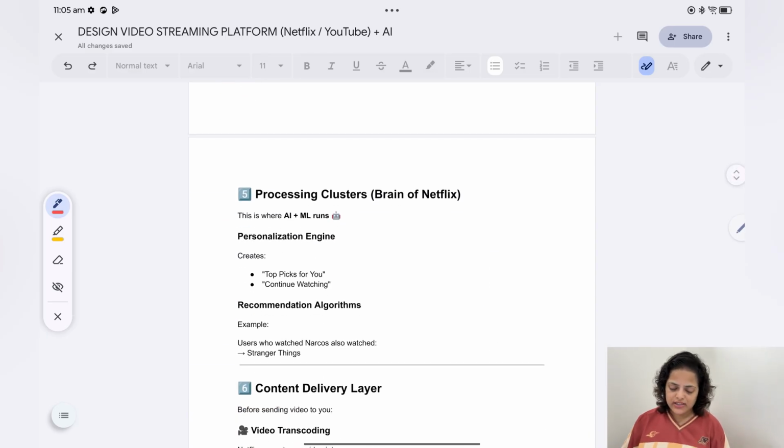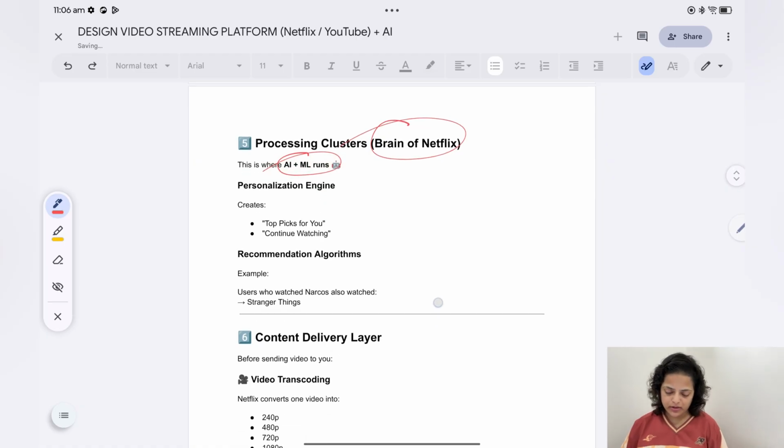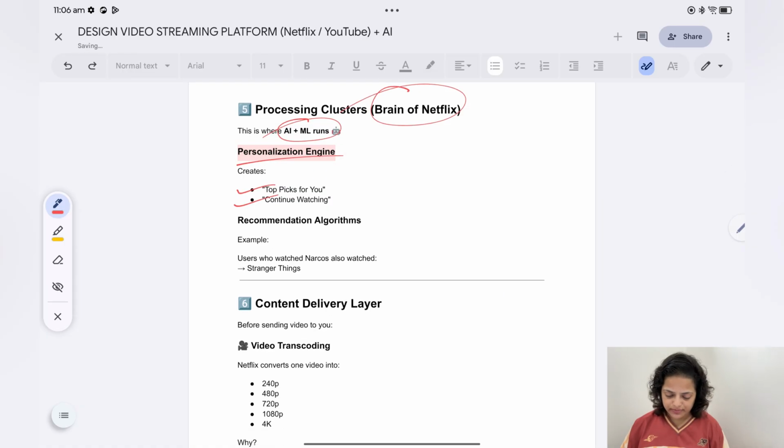So now next is the processing cluster, or you can say this is the brain of Netflix. So here we will use the AI/ML concept. AI/ML runs here. So the personalization engine: top picks for you or continue watching. These things will come into this first one, the personalization engine.